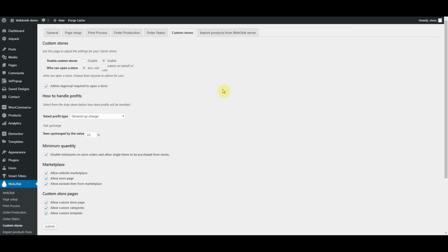And we'll just run through this stuff right quick. Right here, enable custom stores. Say, if you're a business and you just want to sell custom print, you don't want to manage stores or offer that, you can just disable it. We will keep it enabled here.